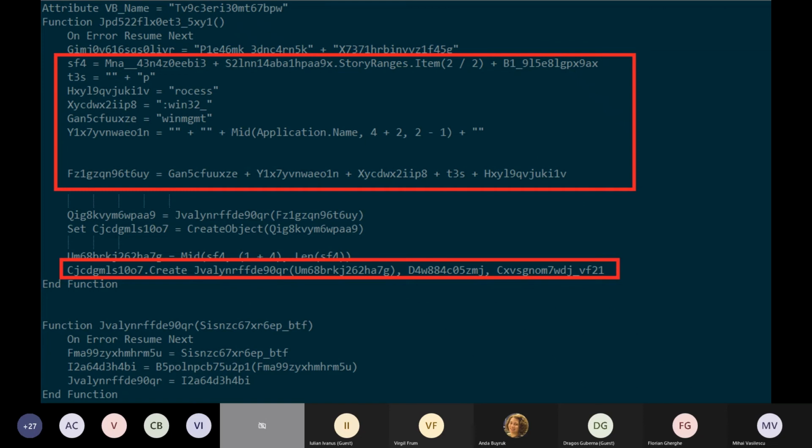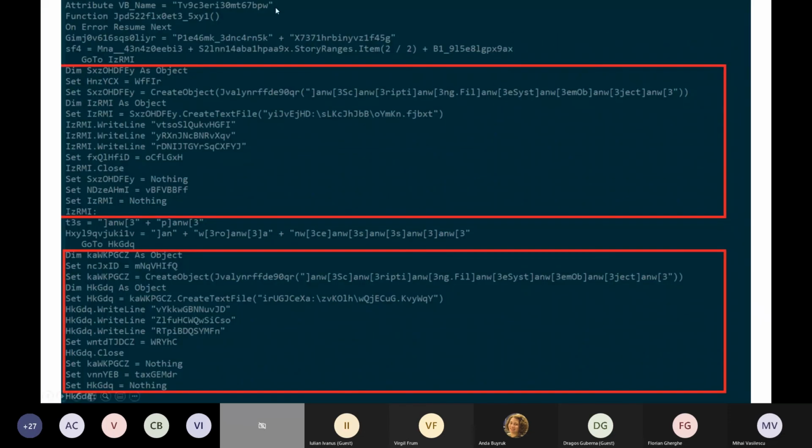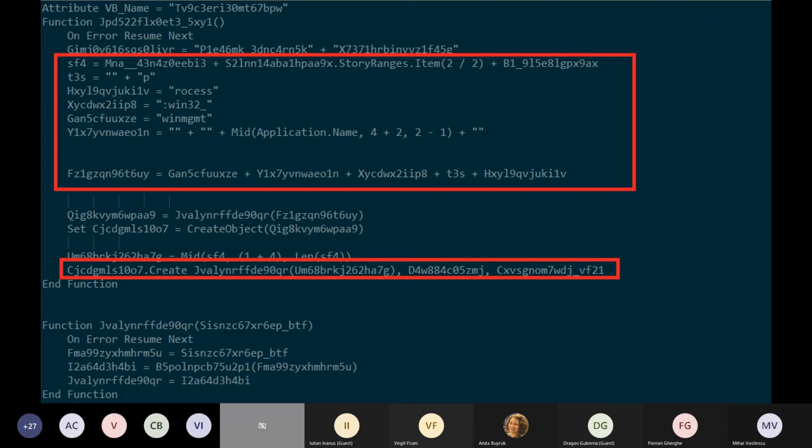And in the end, once we remove all that waste of code, and also, if you remember the ANW3, if we remove all those occurrences, we'll be left with a much more manageable piece of code to analyze. So here we see a variable called SF4, which concatenates some other variables, some strings. These are actually not declared. There's nothing in them. But what's interesting here is StoryRanges.Items.